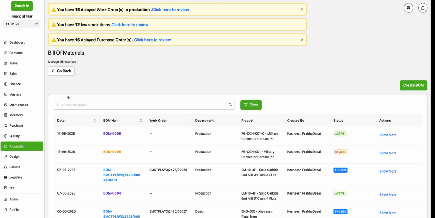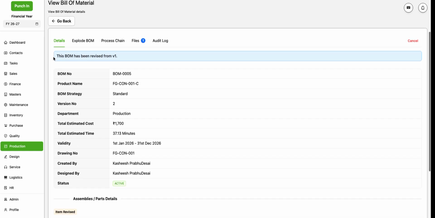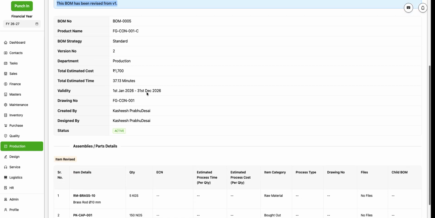It starts with the BOM. You can create a single-level BOM, multi-level BOM, all of that is possible. You can create a BOM for a standard item. You can also revise that item and revise the BOM, so that possibility is also available. For example, this BOM has been revised from version 1.